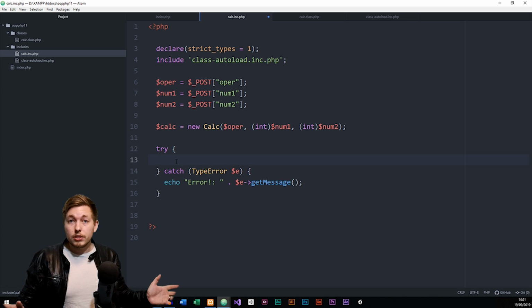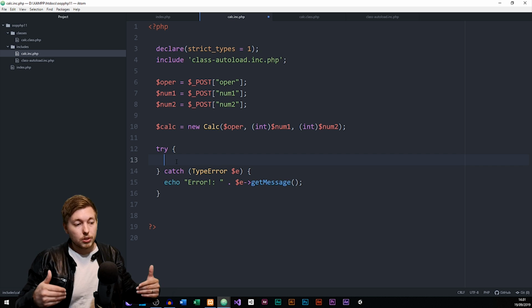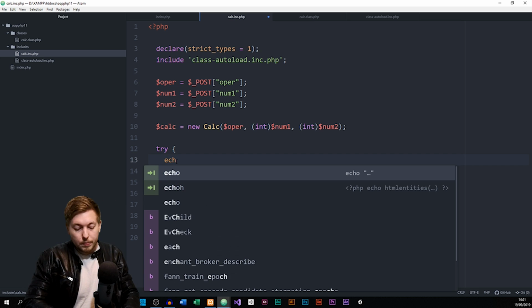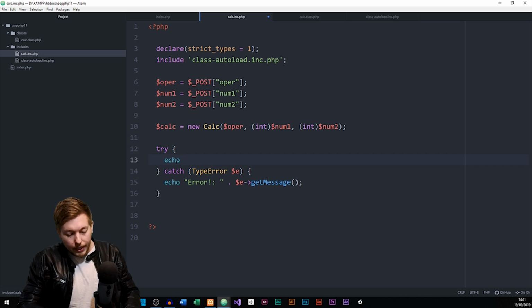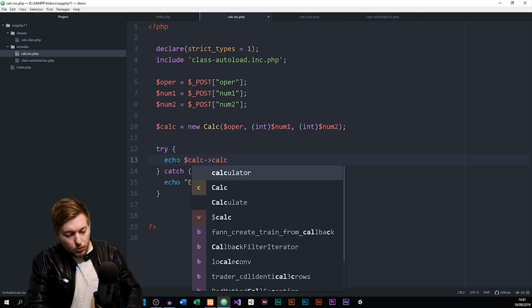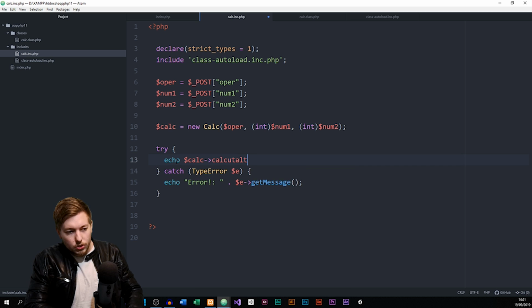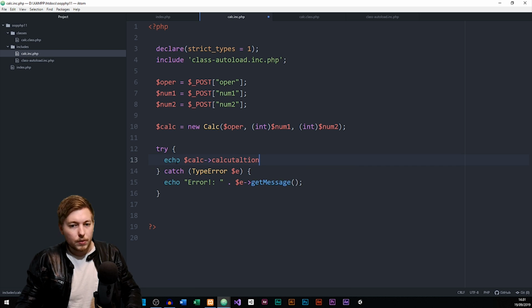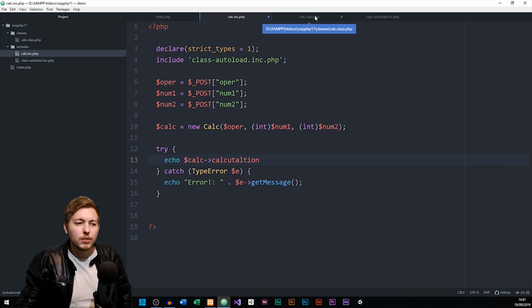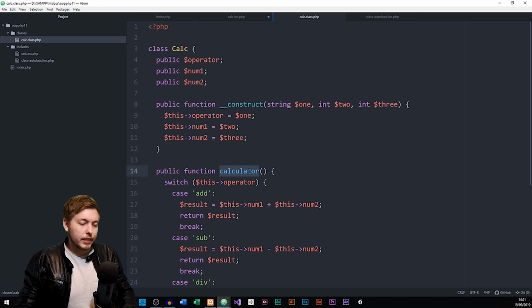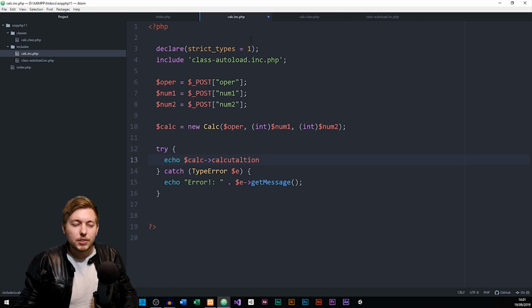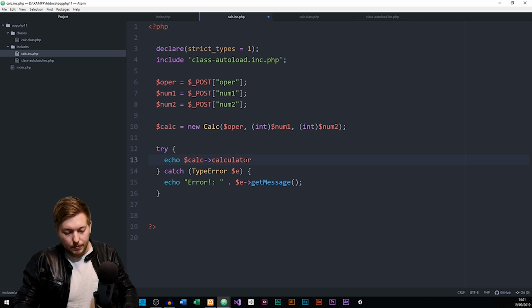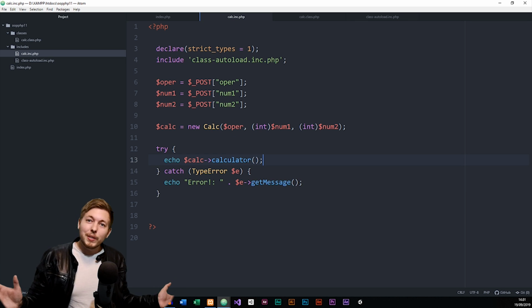So what we basically need to do is run the actual method. So I'm going to echo, and then say we have variable $calc, and I want to point to a method called calculation. That did not get spelled correctly. Did we call it calculation or calculate? Call it calculator. It's much easier just to copy paste. There we go. And like so. So now we should have a working calculator.